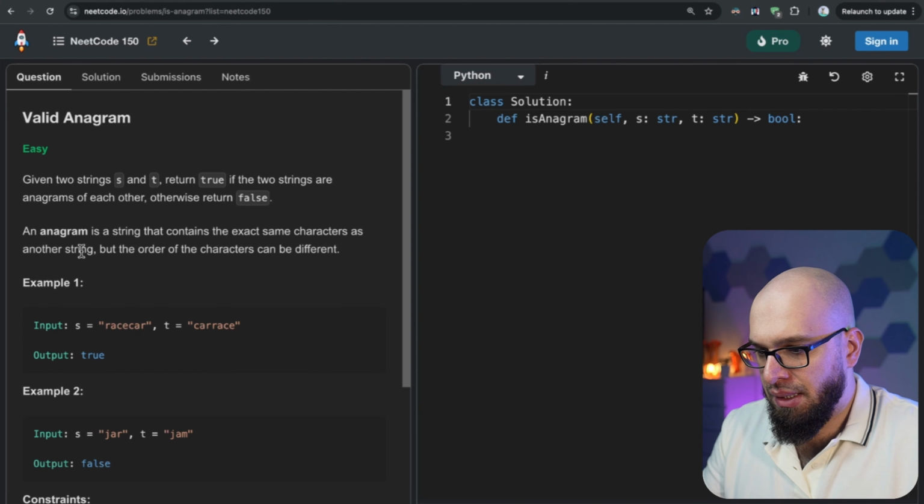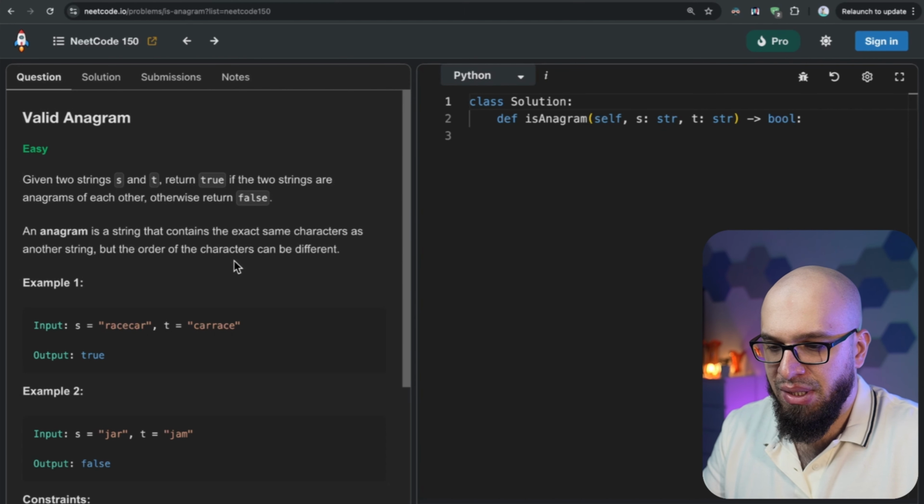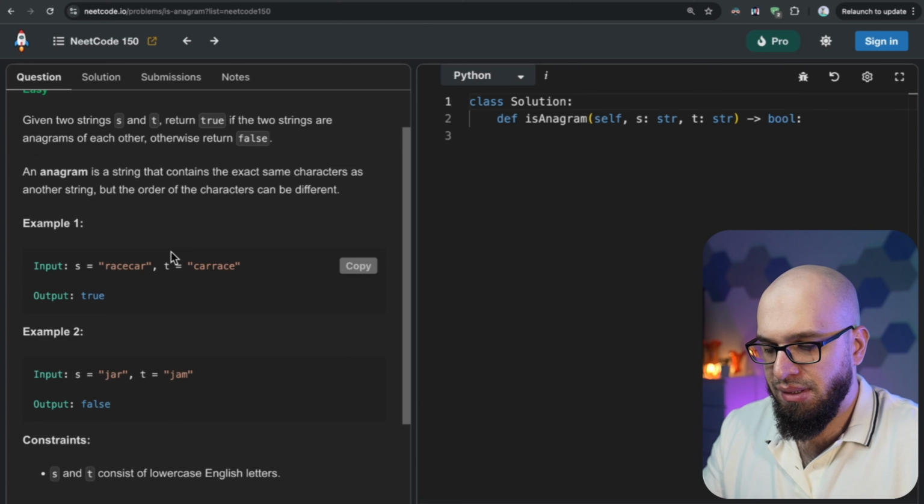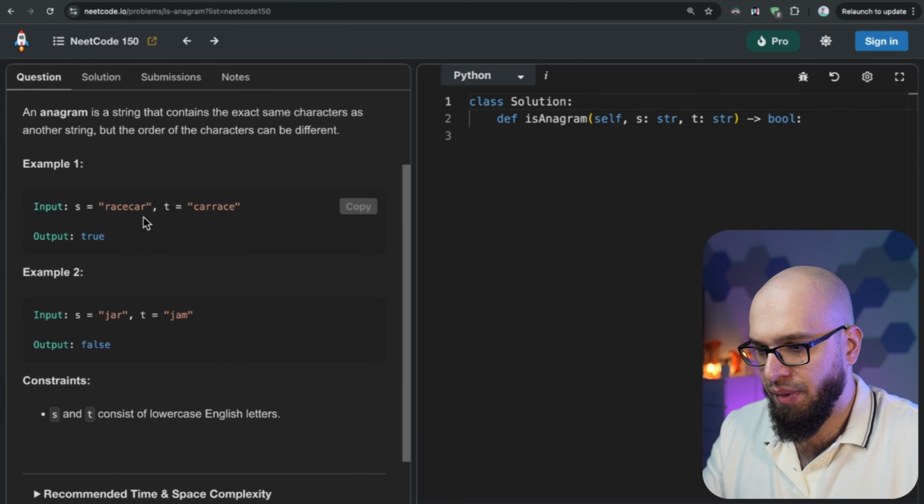What is an anagram? An anagram is a string that contains the exact same characters as another string, but the order of the characters can be different. So what does this mean in simple words? Let's take a look at the example here.